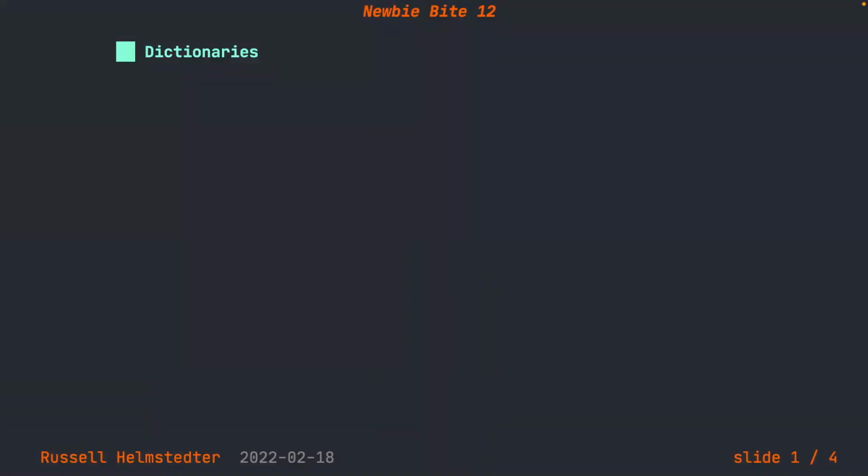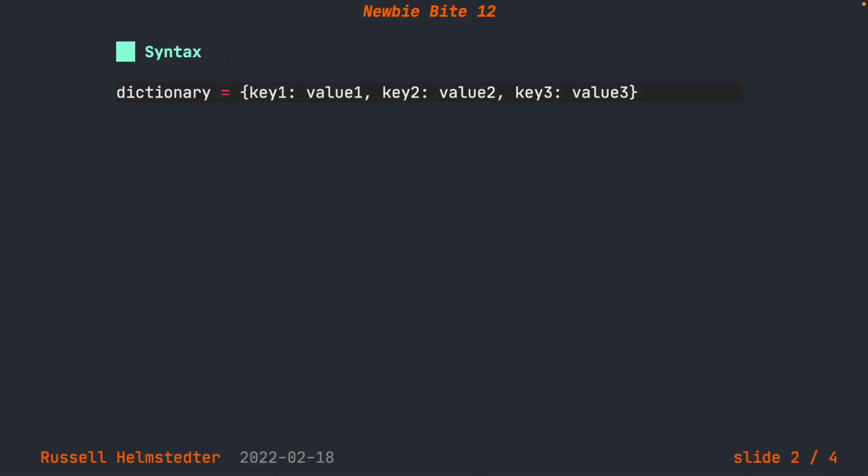Hi, everyone. Today we're going to talk about Newbie Bite number 12, which is all about dictionaries. Dictionaries are another type of data structure that's available for you in Python. The basic syntax of a dictionary looks like this.